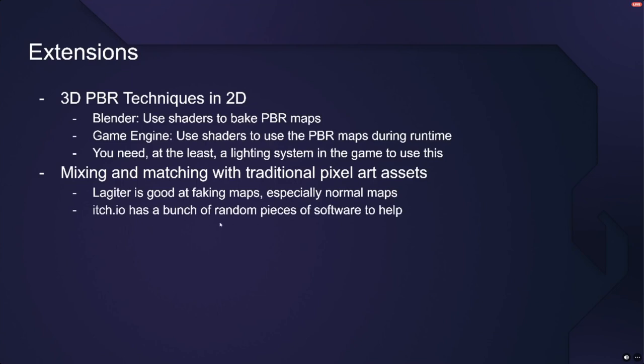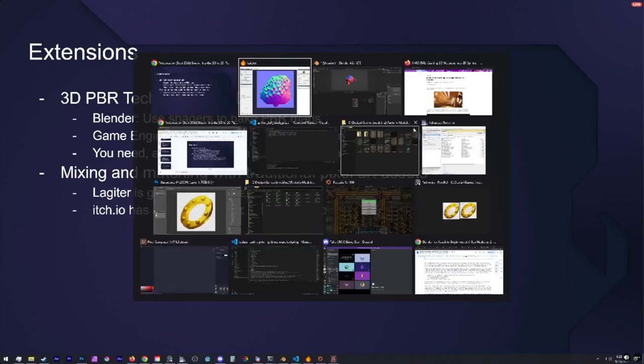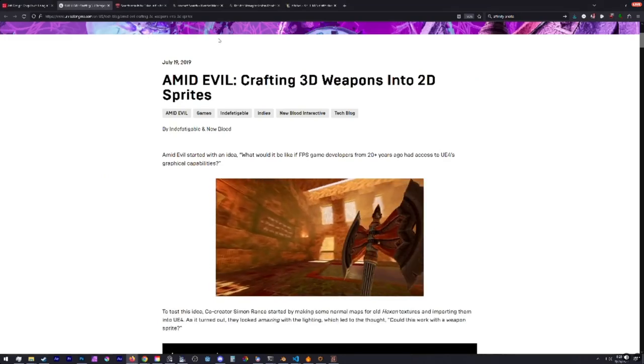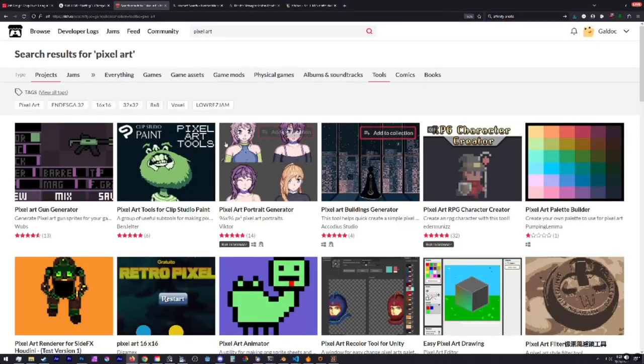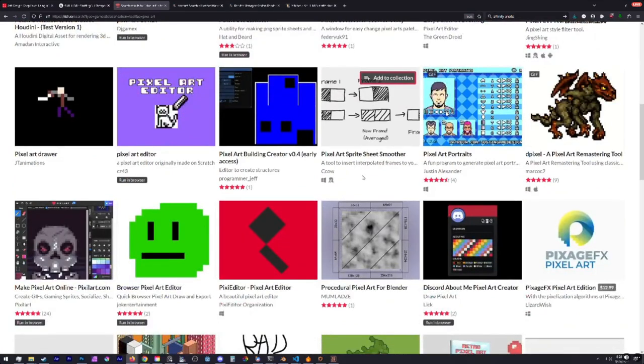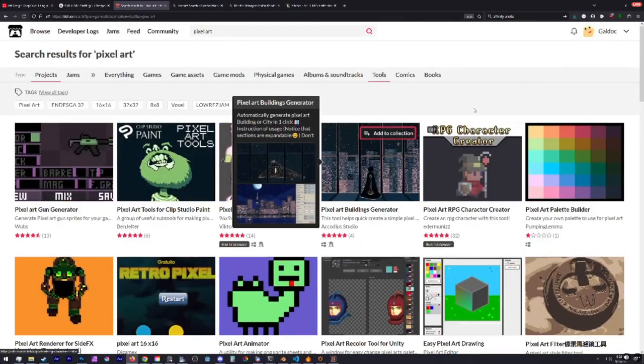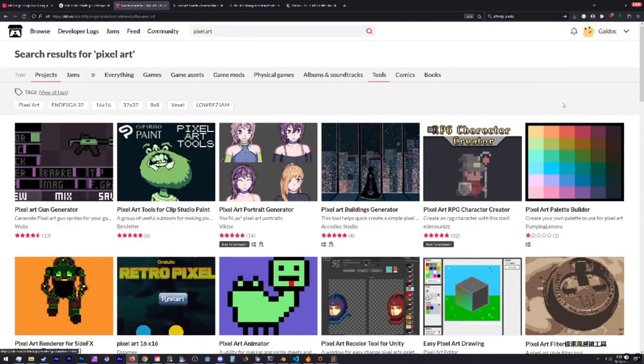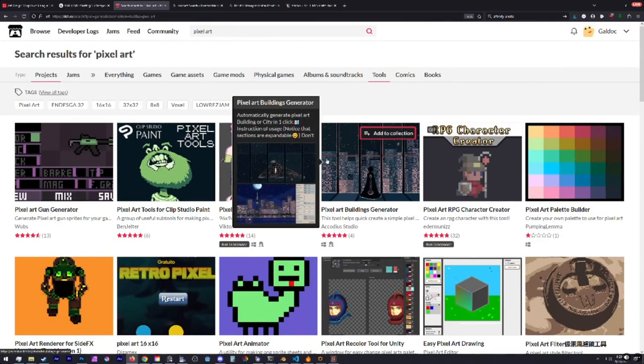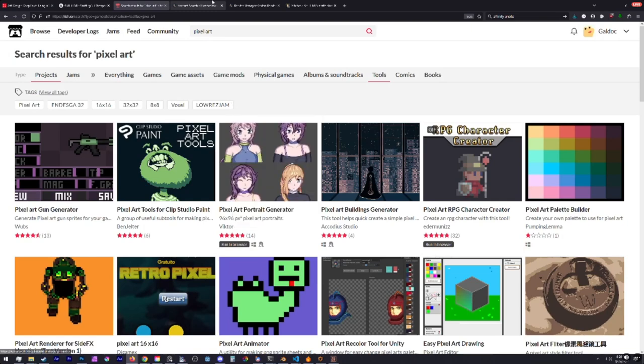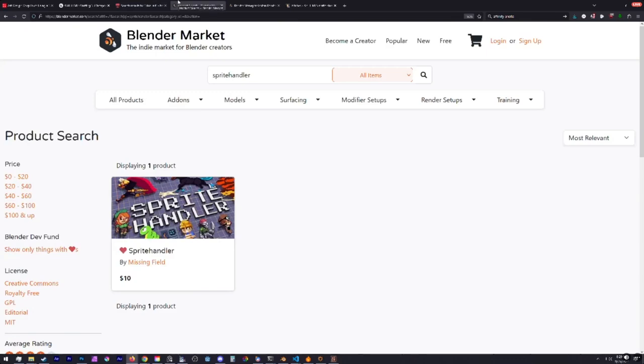Itch.io does have a bunch of random pieces of software. This is something that I discovered. Essentially, you just log in, and I just did a search for pixel art, and then I picked tools. You get a whole bunch of random stuff on here. So these things may help you with your workflow. They may not, but if you didn't even know it was there, there's nothing to be done. So go check it out, see if there's something on here. Again, I don't work for anybody. I'm not being paid by anybody.